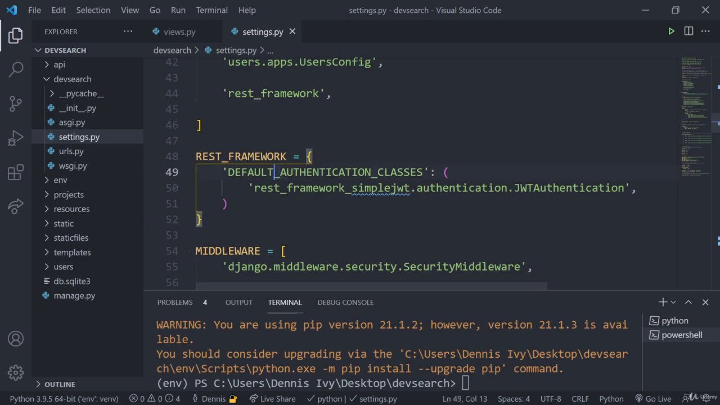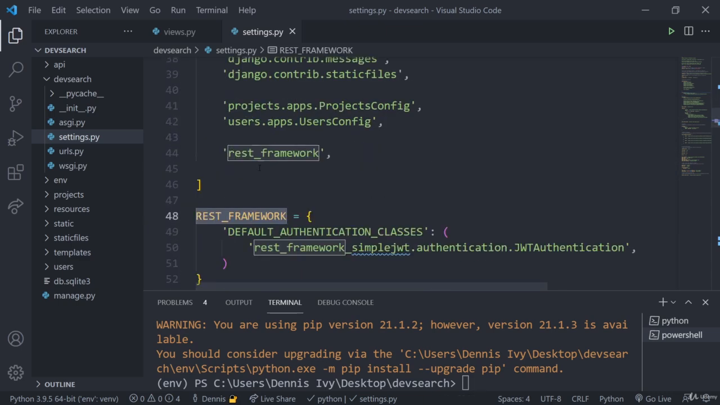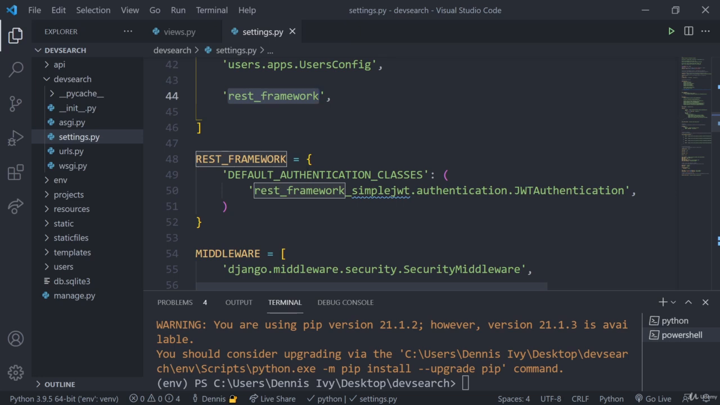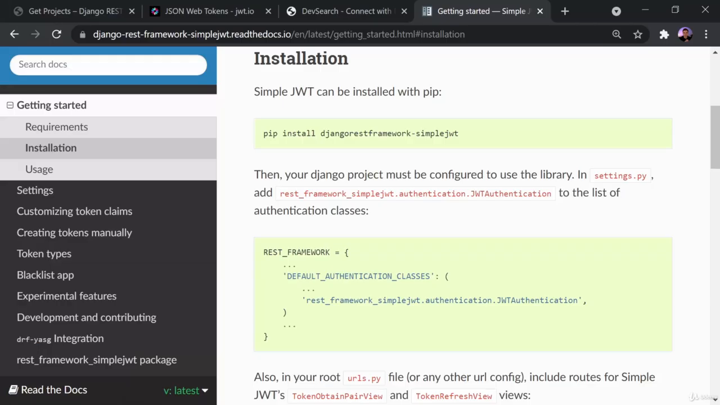So now we're telling the REST framework. Remember, we added in the REST framework, we pip installed it, and we just told it that we want to use simple JWT for authentication. We have to notify it and tell it exactly how we're going to handle things. So we have that set up, and let's go ahead and configure some URLs to actually generate a token.